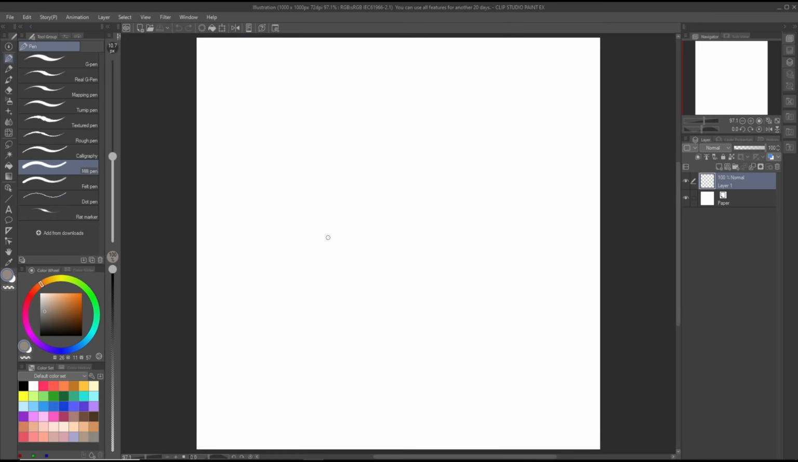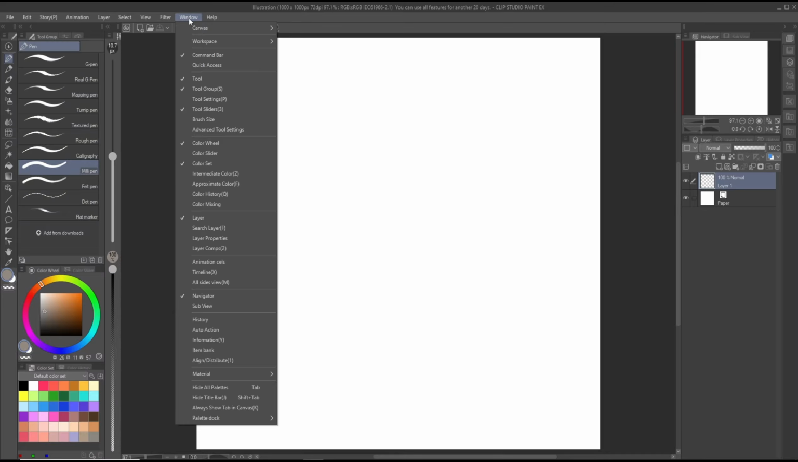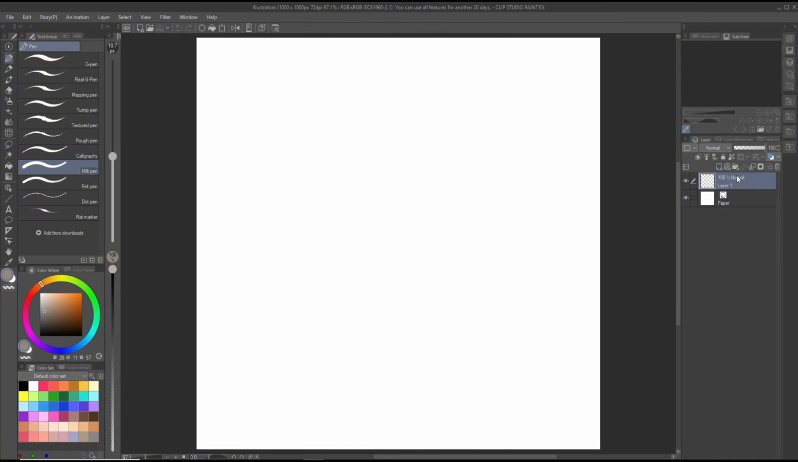Hello everyone, today we are going to learn basic Clip Studio Paint tutorial: how to get the reference window. If you want to get the reference window, you can go to the Window menu and then click on the Sub View. So we show the Sub View in it.